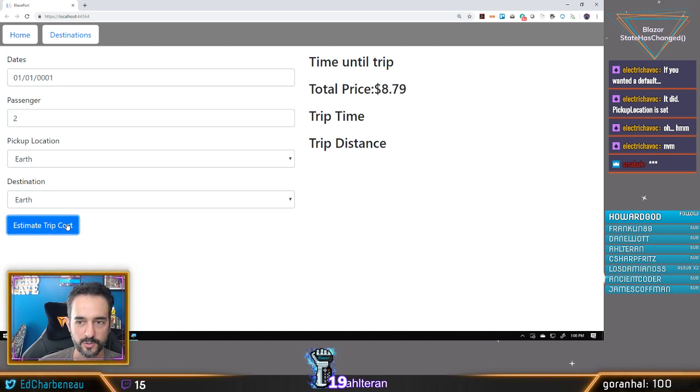See if passengers affects the price, and it does. So this is something we can toggle here at the passenger count, which oddly enough, 2 people is less expensive than 1. That's interesting data. 3 passengers. This is from the machine learning model, so no telling why it's doing that.